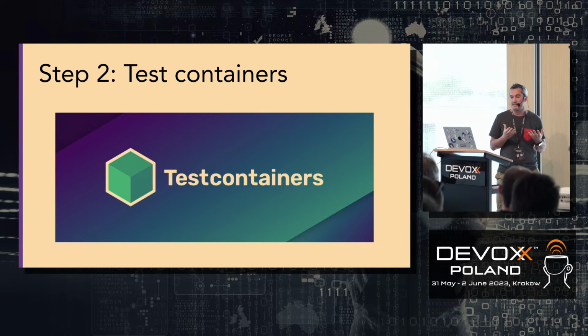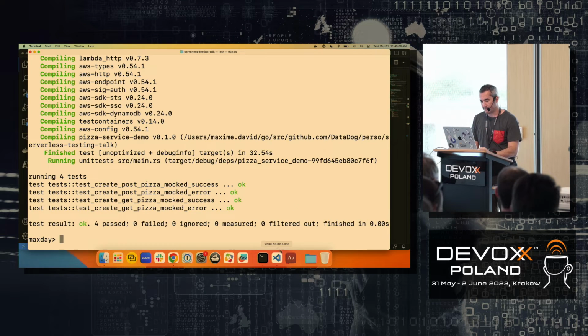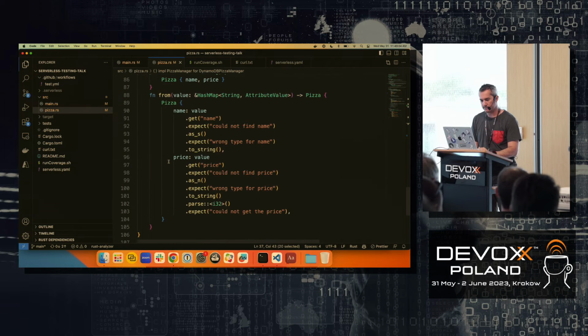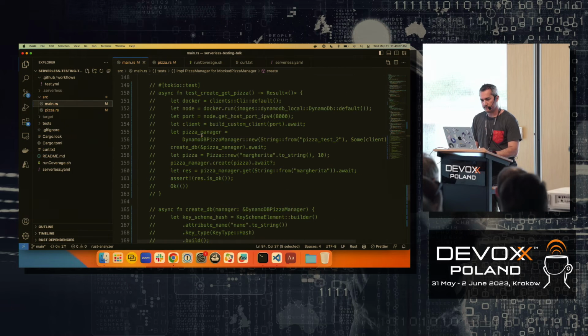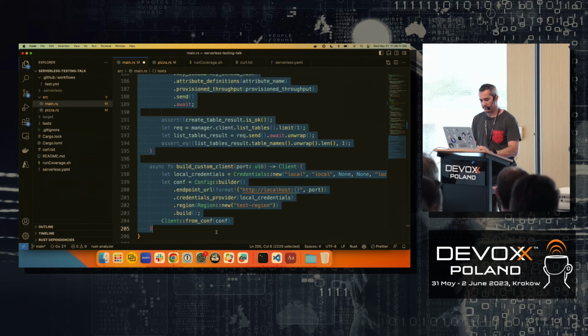So by doing that, we will be able to not mock our DB implementation anymore, but actually call DynamoDB, but instead of calling that in the cloud, we are going to call it locally. So let's go back to the code and modify that. I will uncomment that and explain it in a moment.